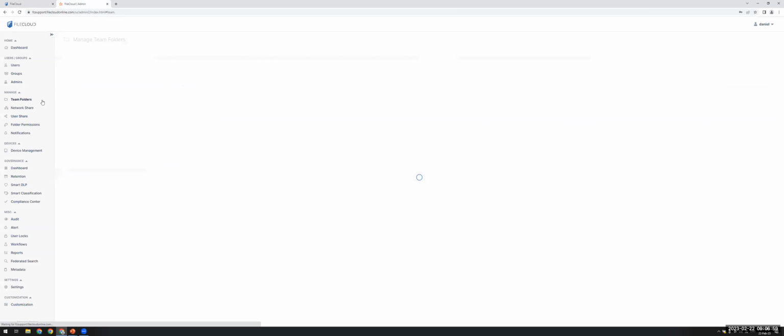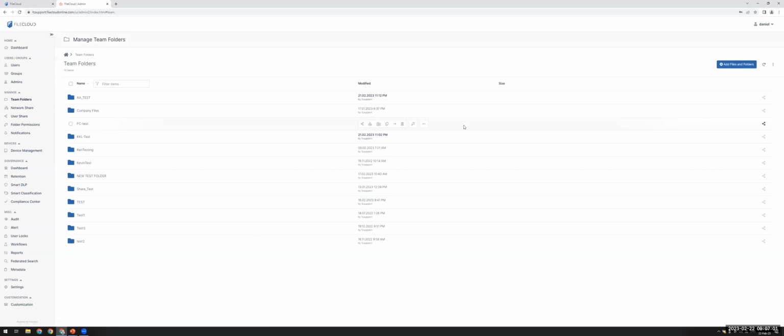Now, if you go into your team folders, if you have been using FileCloud for some time, you will notice that this is very similar to the user interface. Basically, you can add folders and files with the button on the top right, but the actions are no longer a checkbox and action. You can have this hover menu that you can use for anything that you want to do.